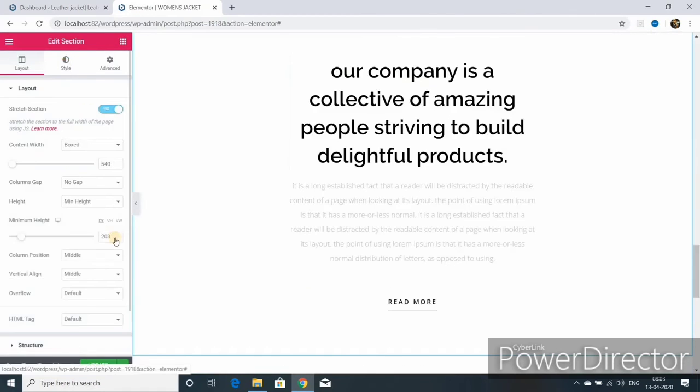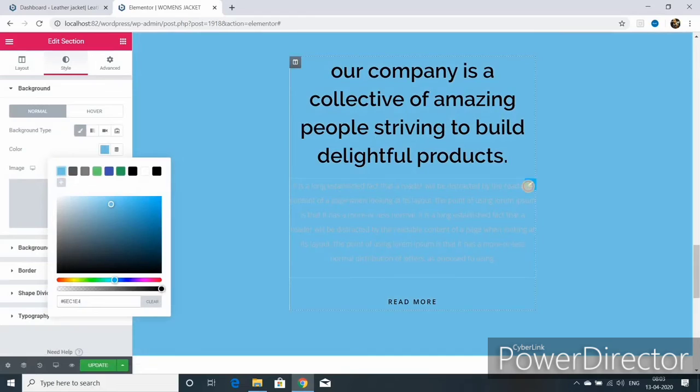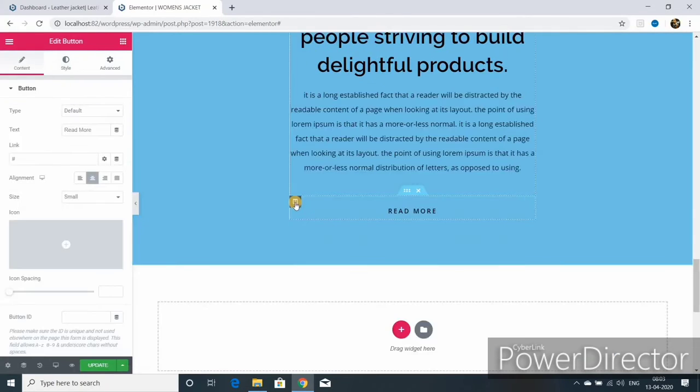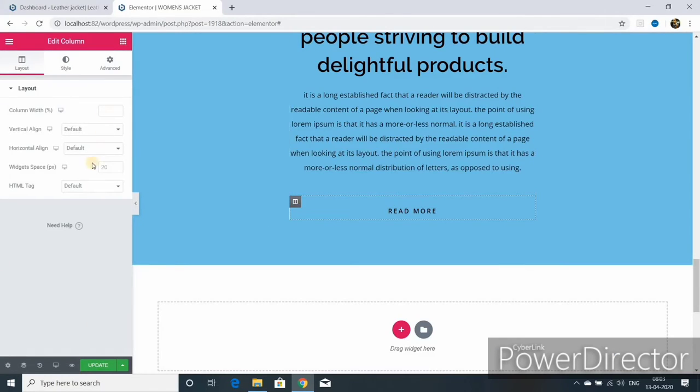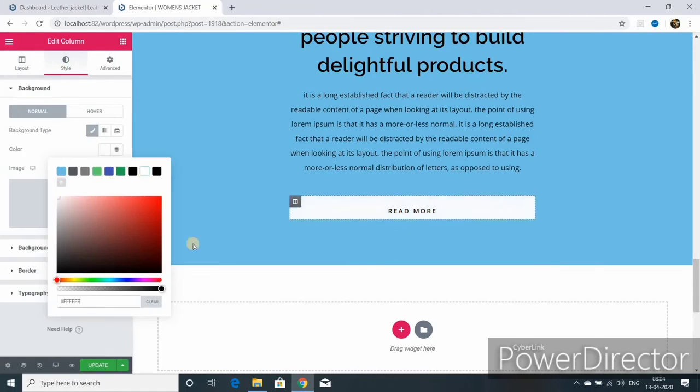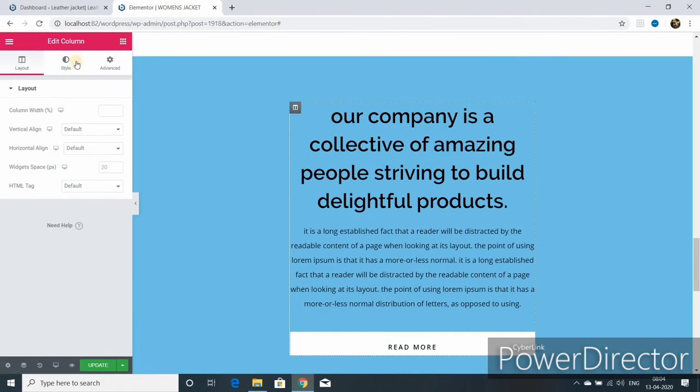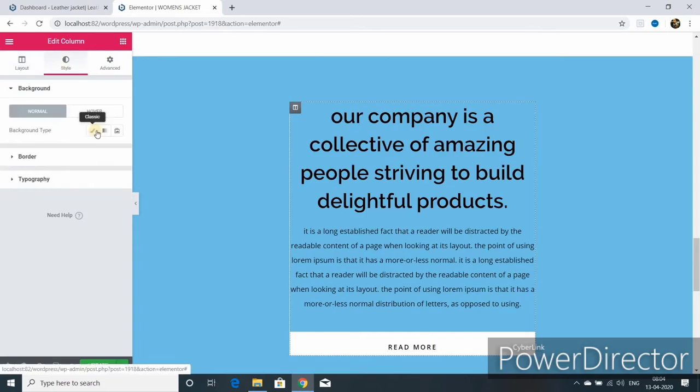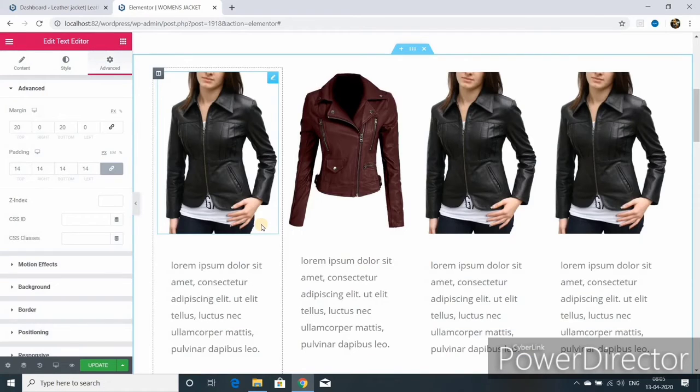Go to style, light blue. I can click on this style, no right click, just click on this. And column, color, white, I can click on this style. So in this way you can add as many products as you want to your product page or service. There are a lot of things which you can customize. Just practice, customize, do it again and again.